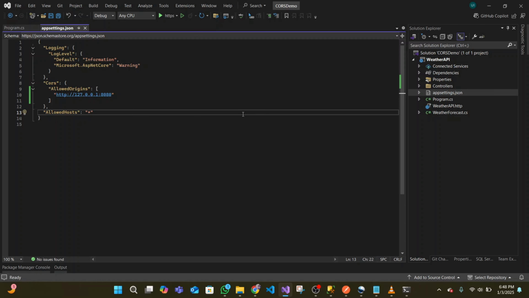And there you have it. CORS explained. Isn't it simple? Let's recap. CORS only applies to browser-based requests. Postman or server-to-server calls bypass CORS policies. To resolve CORS issues, configure your server to allow specific origins.